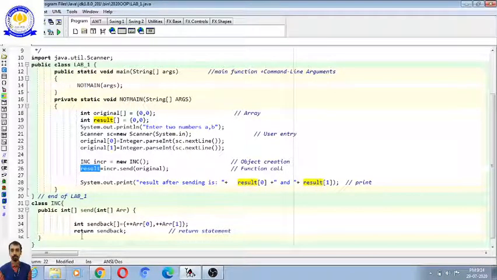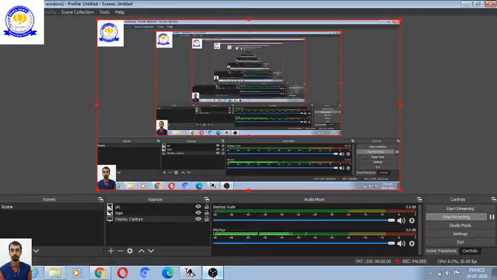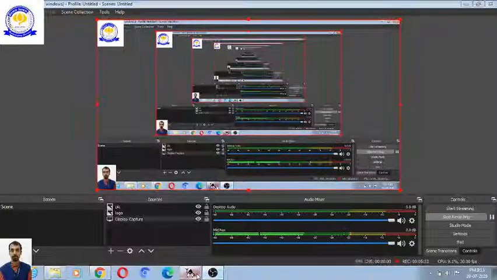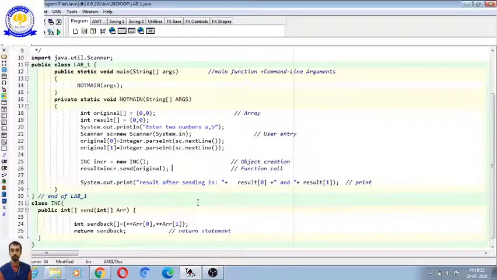So the return data type and the accepting data type of the function call should be the same data type. That is not a concept only in Java but in all languages. So this particular program is going to accept two numbers in an array, increment the two numbers, and pass the value to the print statement.